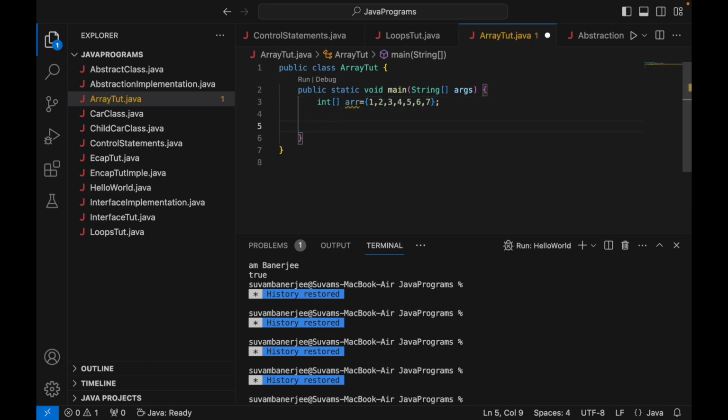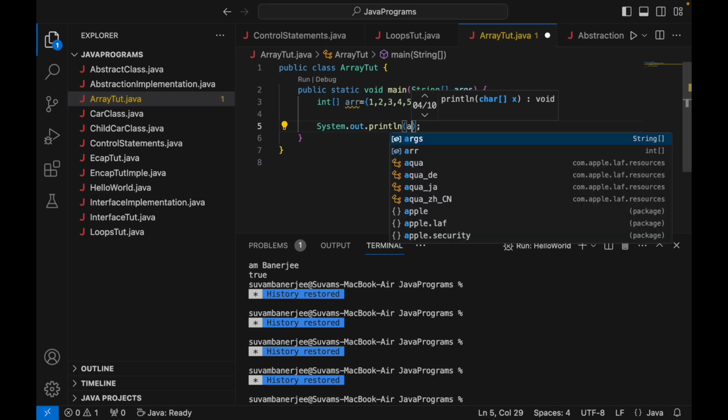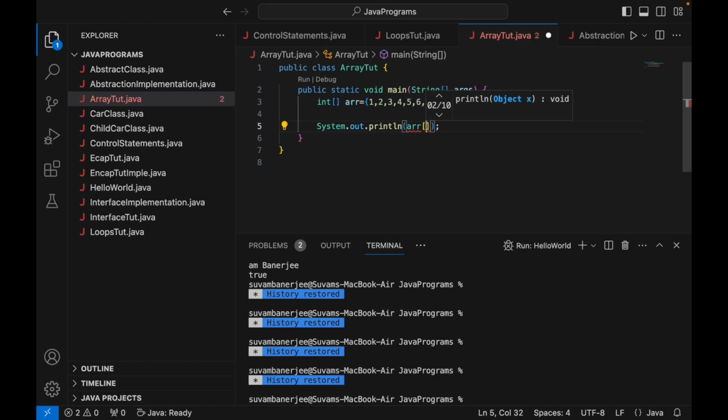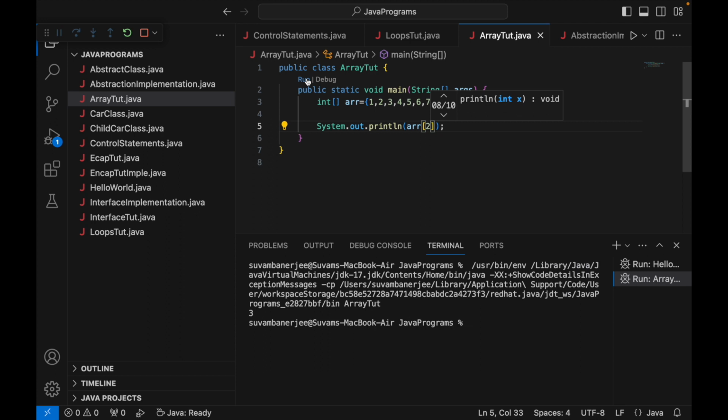Now how to access the elements of the array? Suppose I want to access the second index element. So simply arr[2], the second index element we can access, right? So if we run it, it will show 3. Second index element is 3, right?